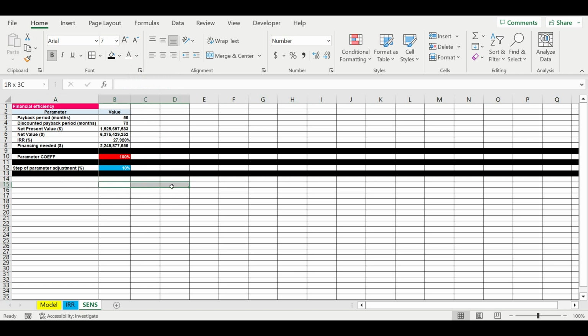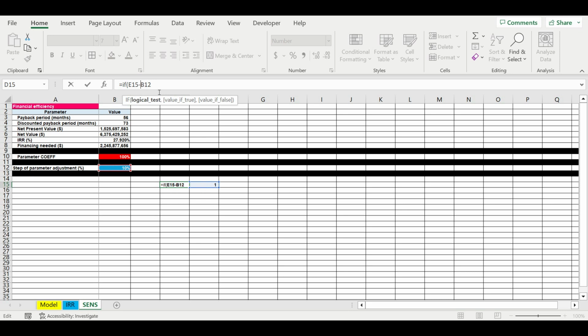So now, for example, we have the basic value and then we write the formula. So if this value minus this percentage will be less than 0, we will put 0, otherwise we will put this value minus this value.